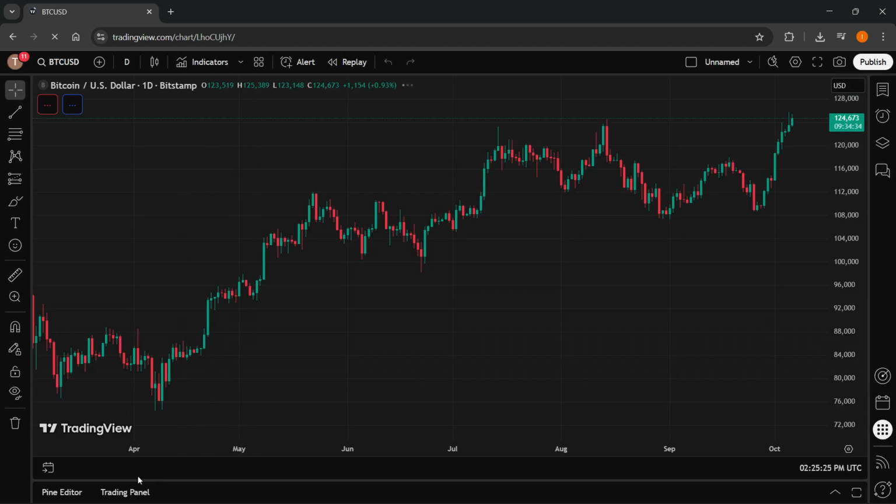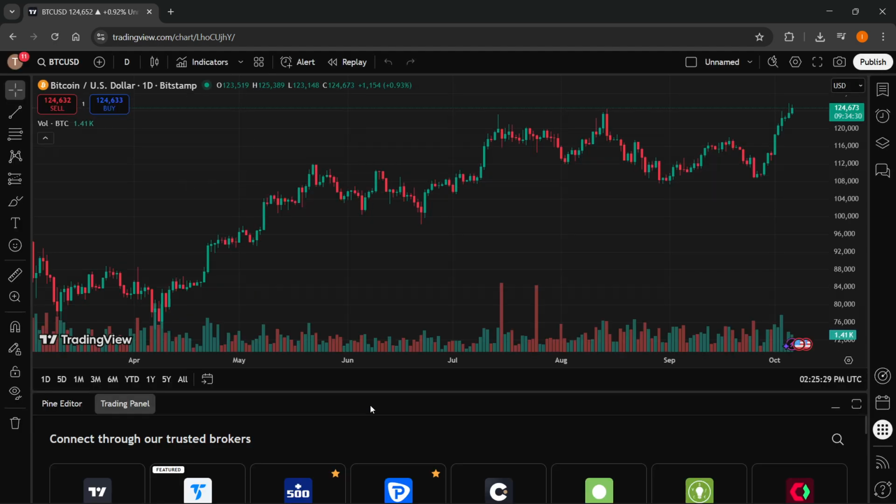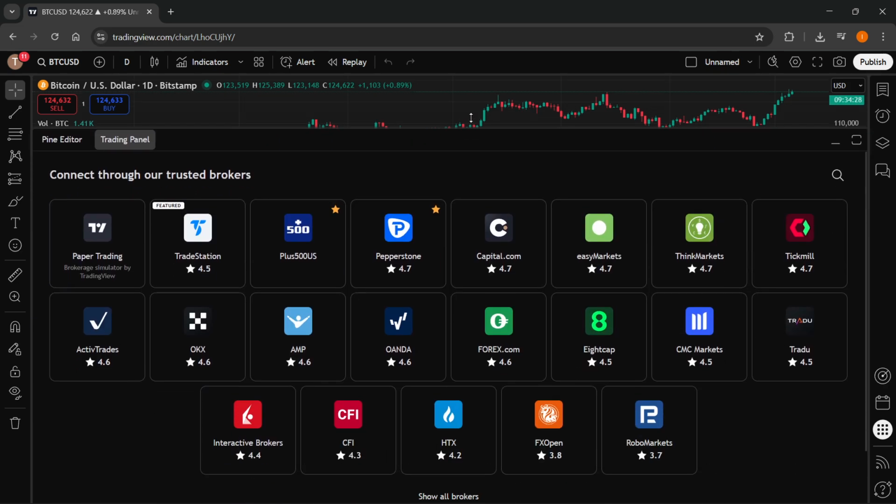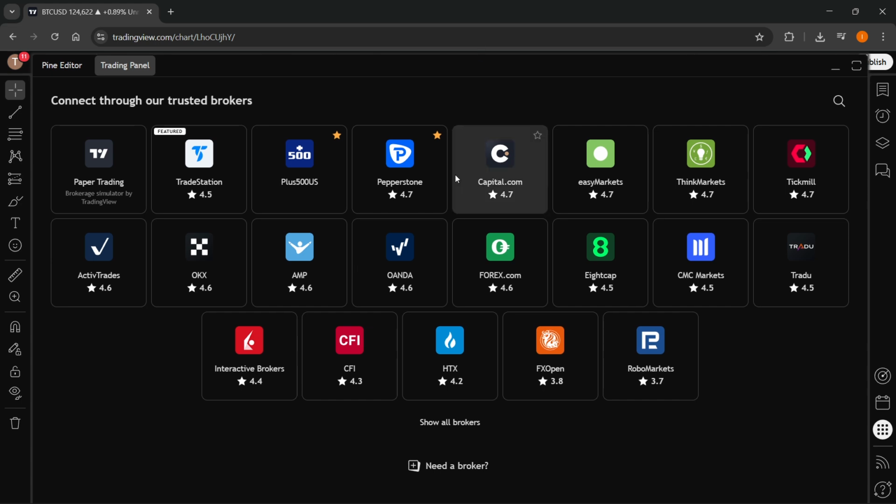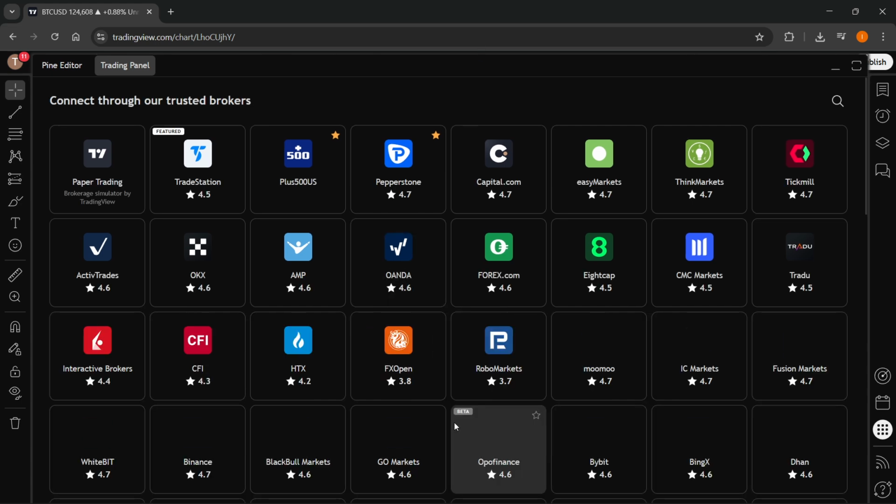So after you do this, it's going to take you to their super chart, and you want to click down here at the bottom left where it says Trading Panel. And here you want to make this a bit bigger like that. There we go. And after you're done with that, you can go ahead and click on Show All Brokers.